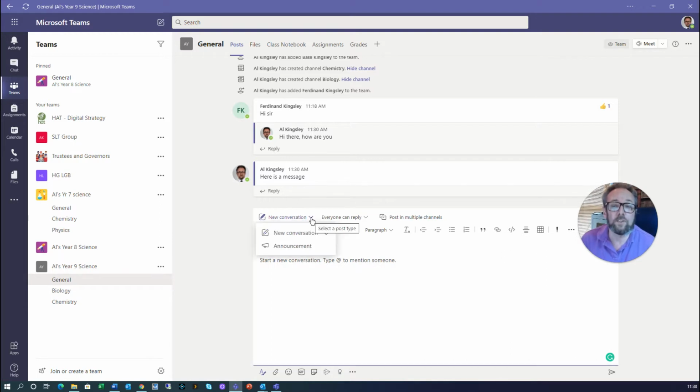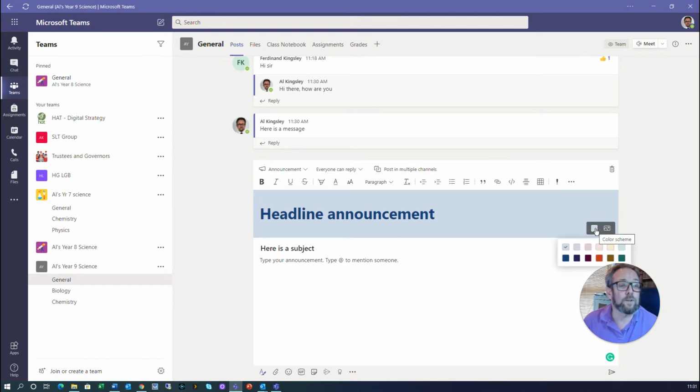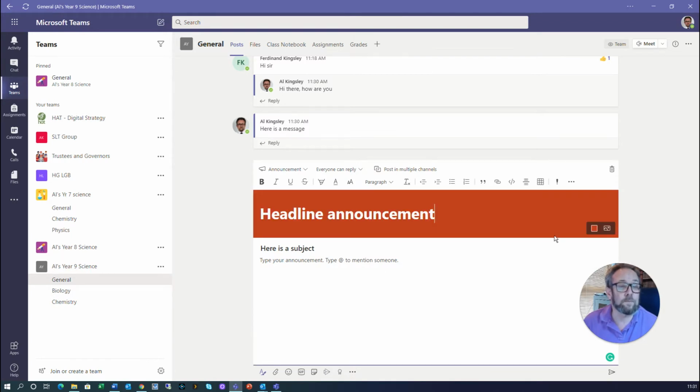or I can change my conversation to be an announcement, something slightly more striking. And if I select an announcement, you'll see I can now put a headline in here. My face is in just the wrong place, so if I move that down slightly, you'll see that I can also then change the colour of that announcement to make it stand out, or if I wish, I can choose a background picture, choose an illustration, or upload an image.